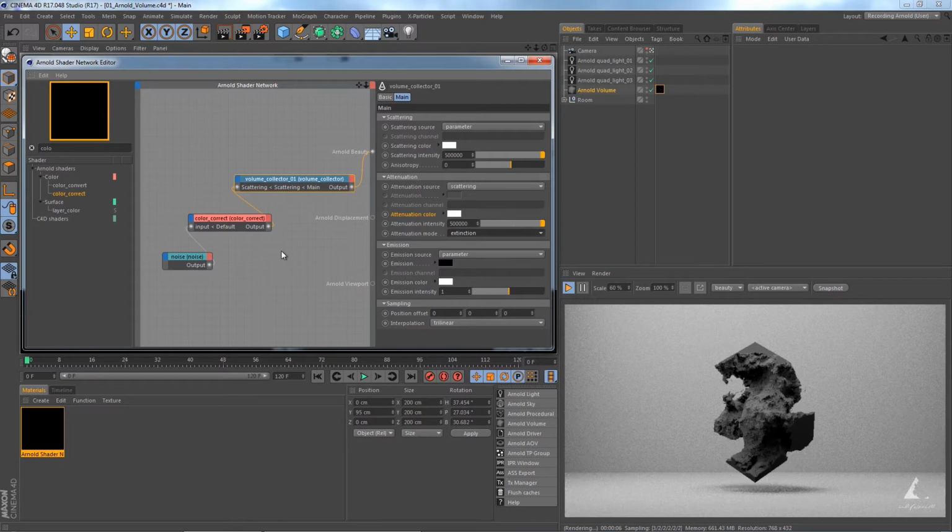Finally, interesting effects can be achieved when a noise shader is used to offset the volume sampling position. So let's connect the output of color correct to sampling position offset.